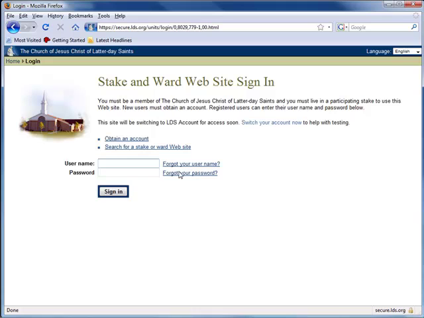You will be presented with a logon screen. You must have a username and password to get to your Ward's website. If you don't have a username and password, please contact your Ward clerk and ask him for your record ID number and your confirmation date. Once you have those 2 pieces of information, you can click on the link, Obtain an Account.